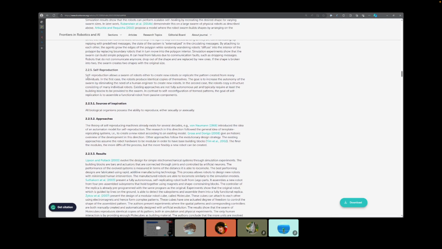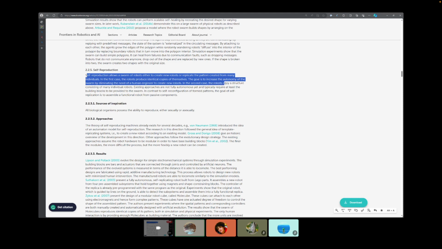Self-reproduction. Self-reproduction allows robot swarms either to create new robots or to replicate the pattern created from many individuals. In the first case, the robots produce identical copies of themselves. The goal is to increase the autonomy of the swarms by eliminating the need for a human engineer to create a new robot. In the second case, the robots copy a structure consisting of many individual robots.